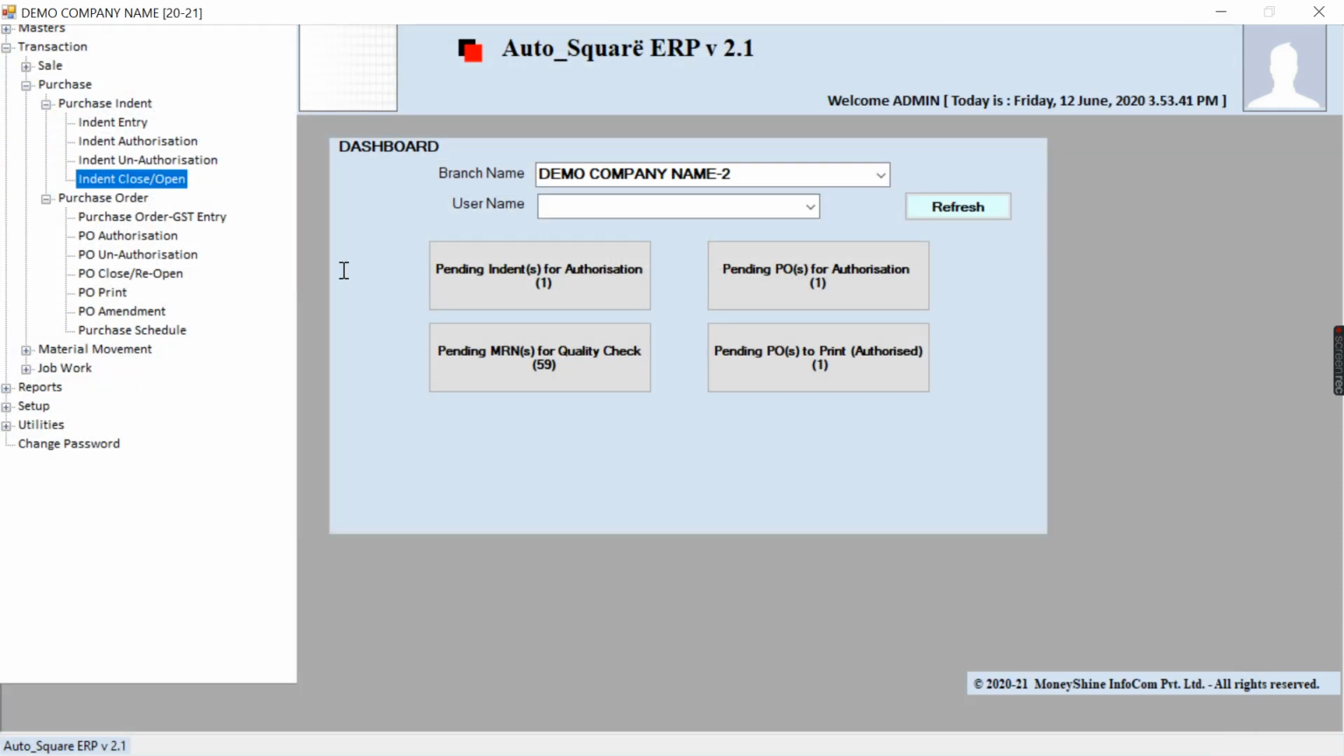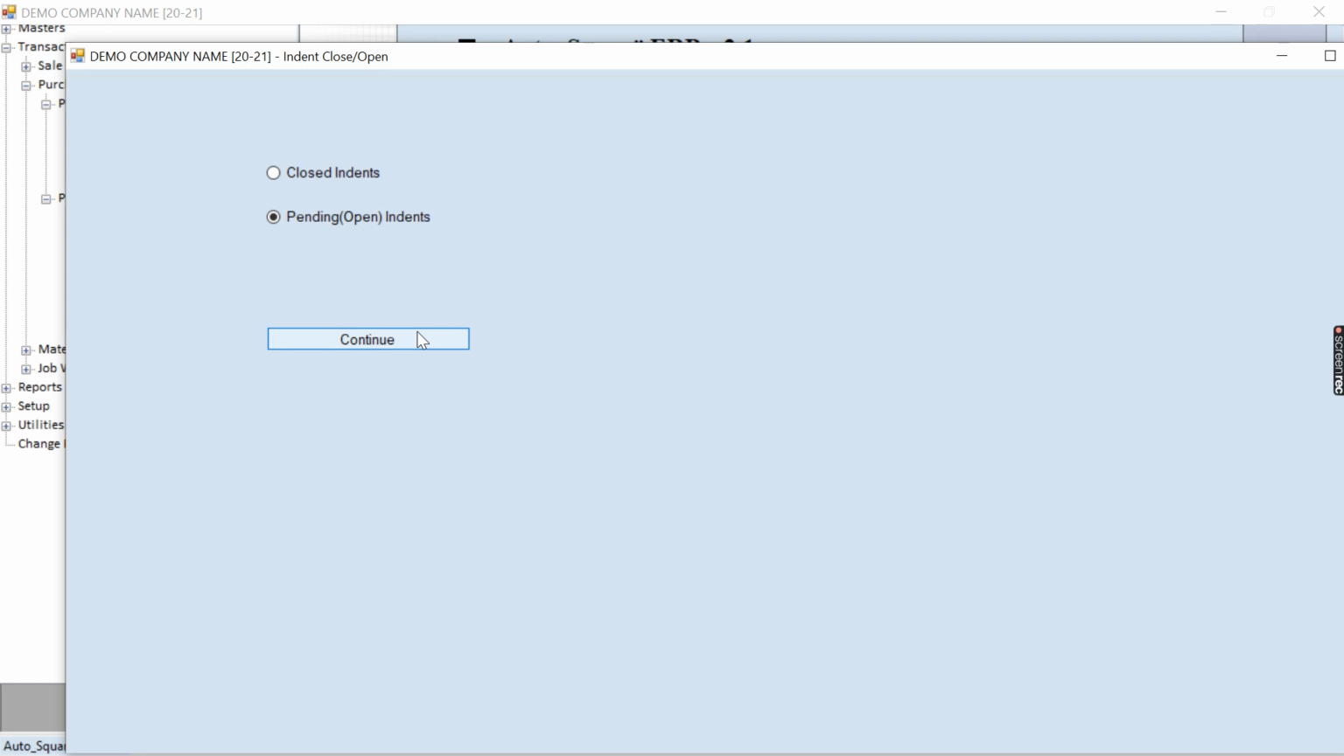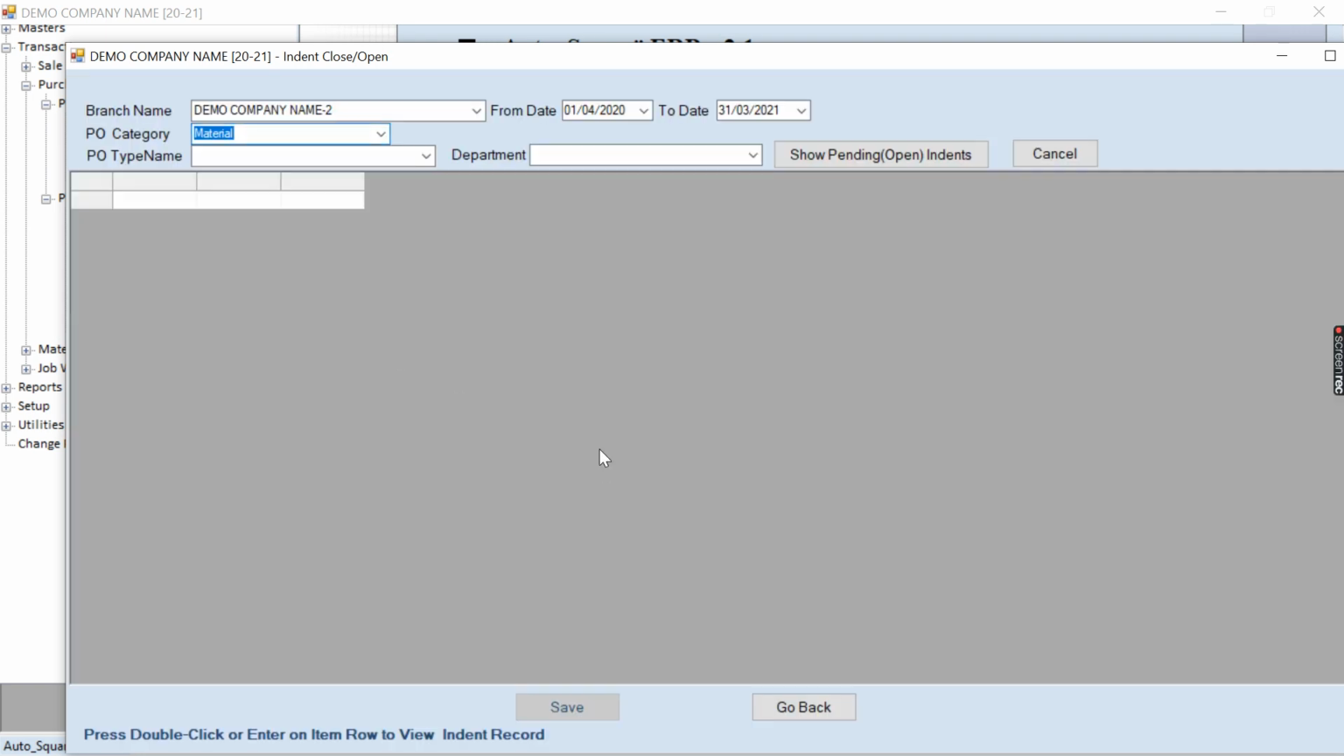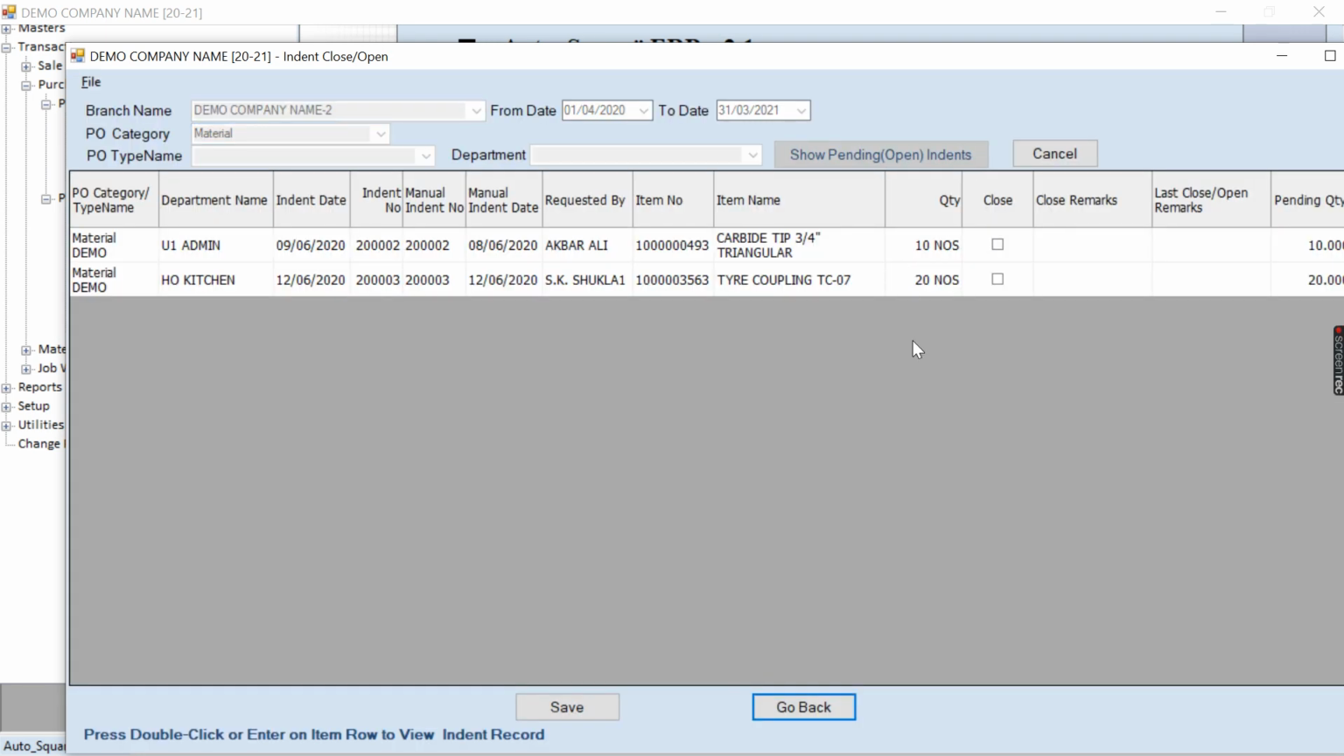I can close or open any indent. Suppose I want to close one. I don't want the material to get purchased, right? So I can close any indent directly. These are all open indents which need authorization, but before that I can close them. It's up to me. So suppose I close this.